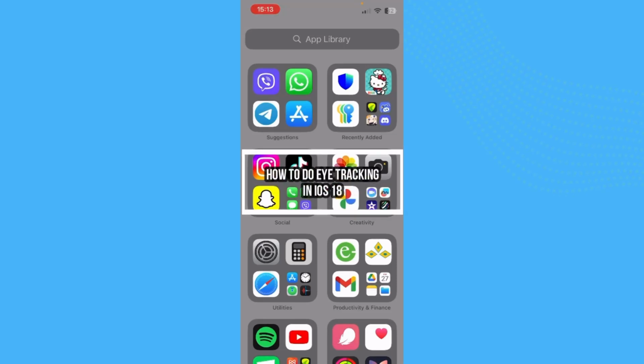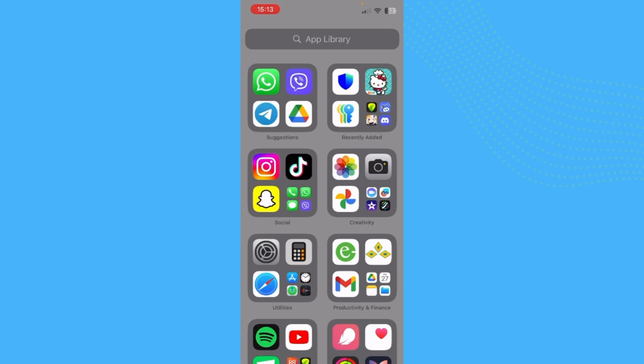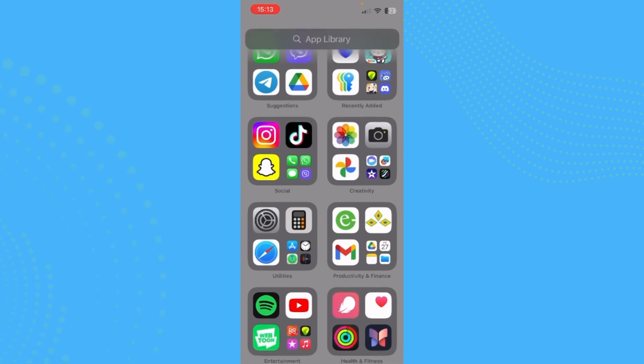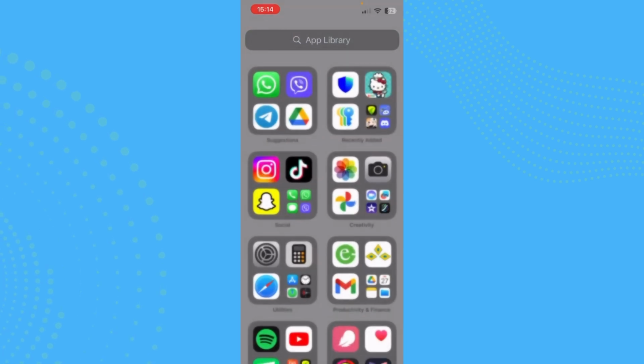In this video, I'm going to be teaching you guys how you can do eye tracking in iOS 18. So guys, iOS 18 has introduced eye tracking in your iPhone. What eye tracking is, is that with eye tracking, you can just open your apps and use your phone through your eyes. You can just look at a certain app and open it through eye tracking. So guys, it's a very interesting and innovative setting.